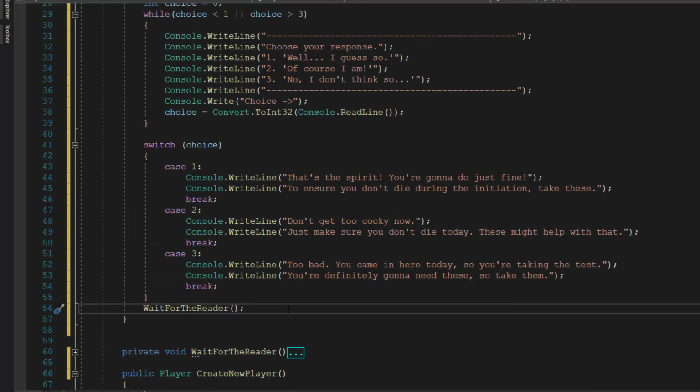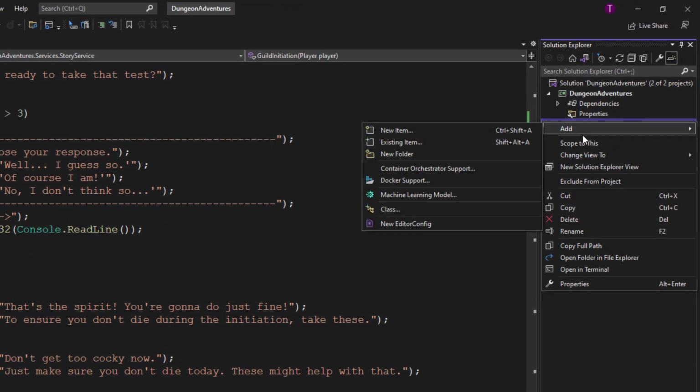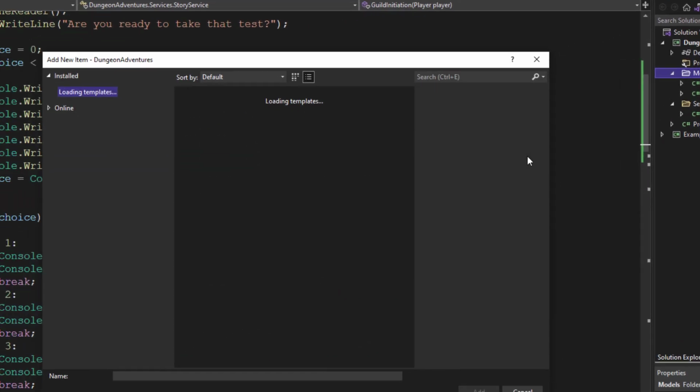Finally, at the end of this method, I want to give my player 2 potions that they may need during the initiation combat that I'm going to have them go through. However, in order to give them the potions, we will need to create some new objects. Let's start by creating a new item class in our model's namespace.